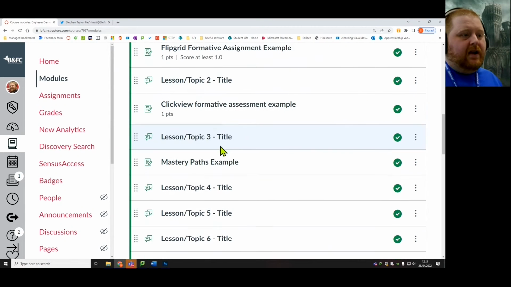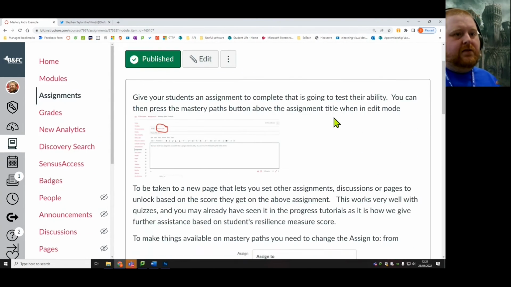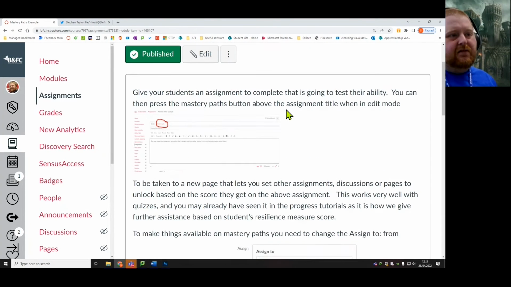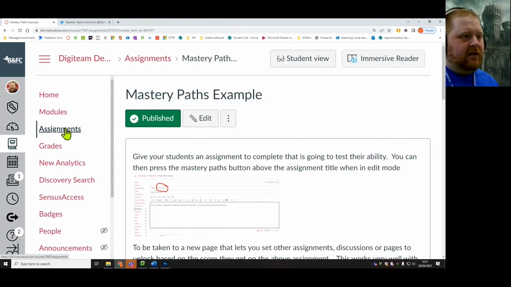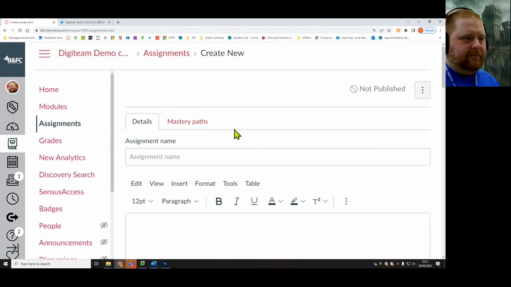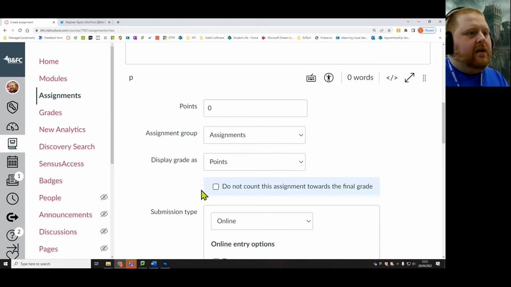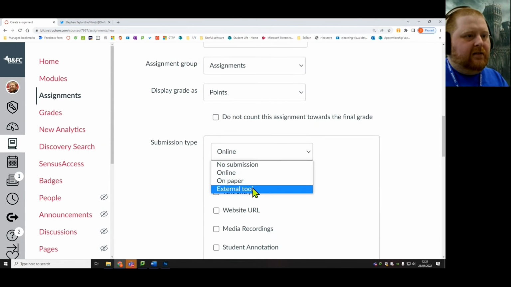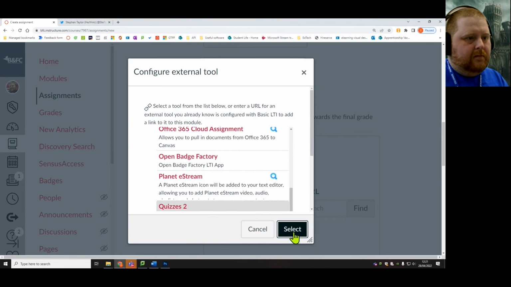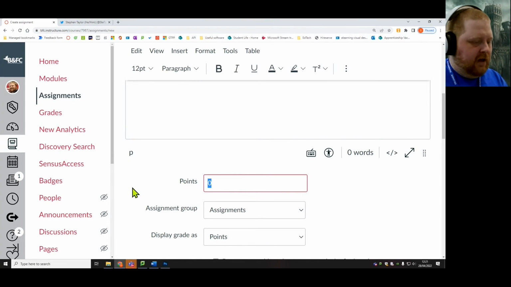The next thing I want to show is mastery paths. So what you can do on this is you can test their ability to do things and then give them mastery paths off the end of it. So I'm just going to create a quick little quiz. I'm going to go to my assignment. I'm going to call it test. I want it to be an external tool and Quizzes 2. And I want it to be worth 3 points.